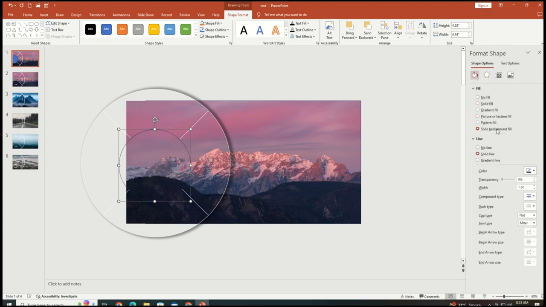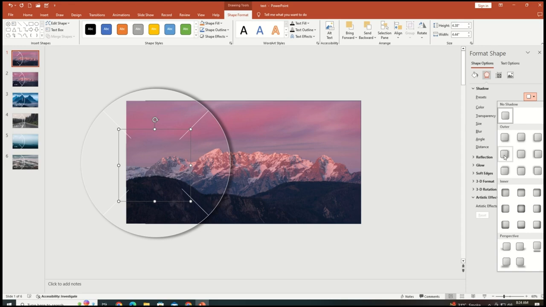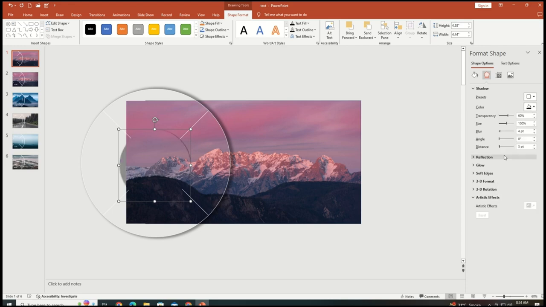Now let's change its background color and remove its outline, and go to preset and click on inner shadow.